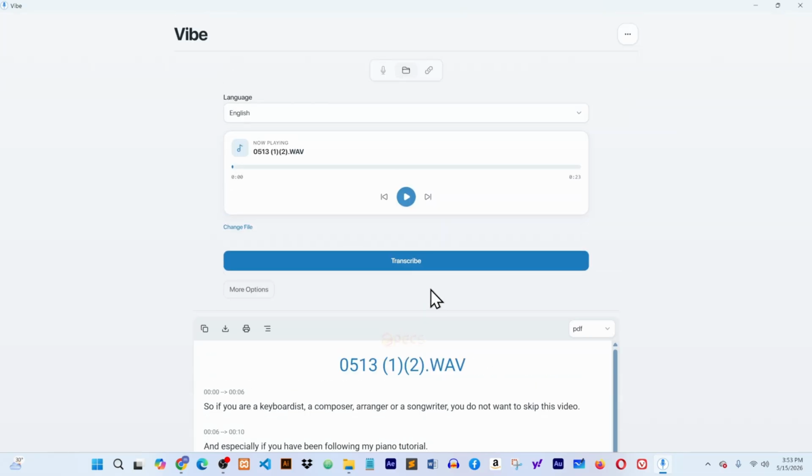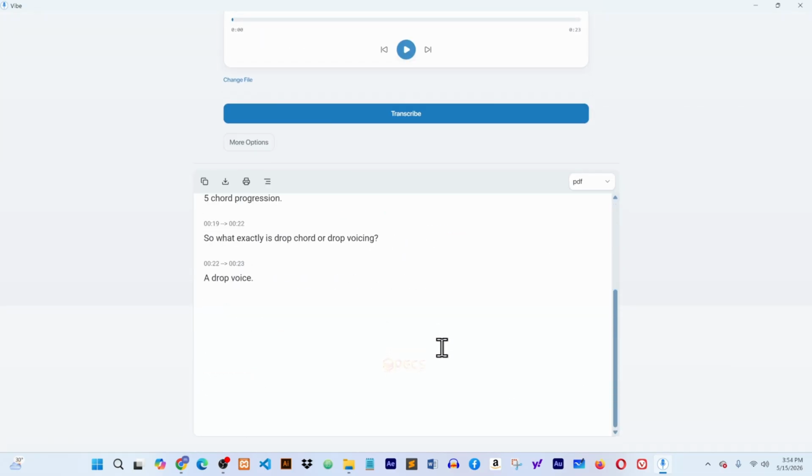Because it runs locally on your PC, you can transcribe unlimited audio for free with processing speed depending on your system. And there you have it.